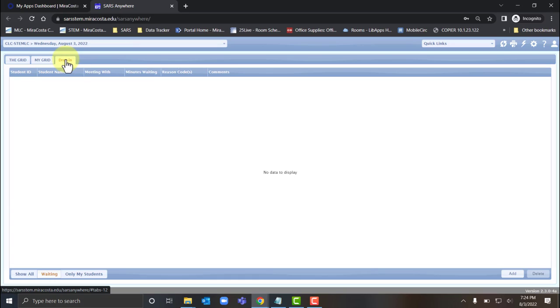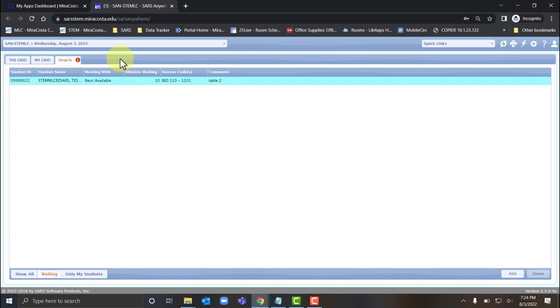I'm currently working at the San Elijo campus, so I'm going to change my location to pick the San Elijo SARS location. Clicking off the menu, and it automatically takes me to the current day. You can see a red number 1 here indicating there is one student waiting. The drop-in locations have 3 bottom tabs. The Waiting tab will show all students who are currently waiting.